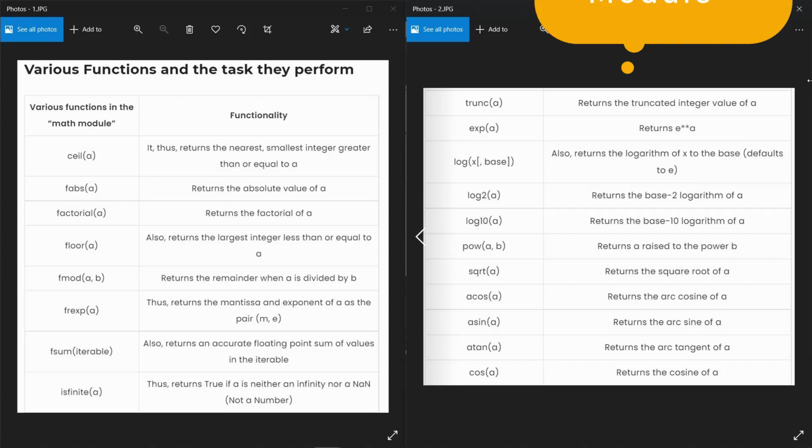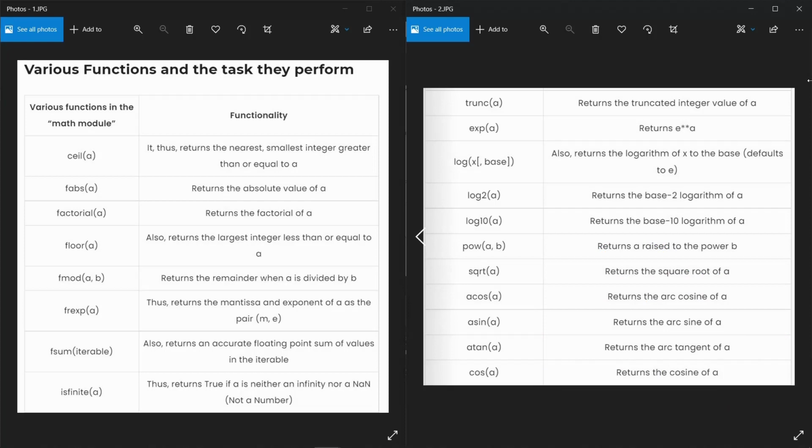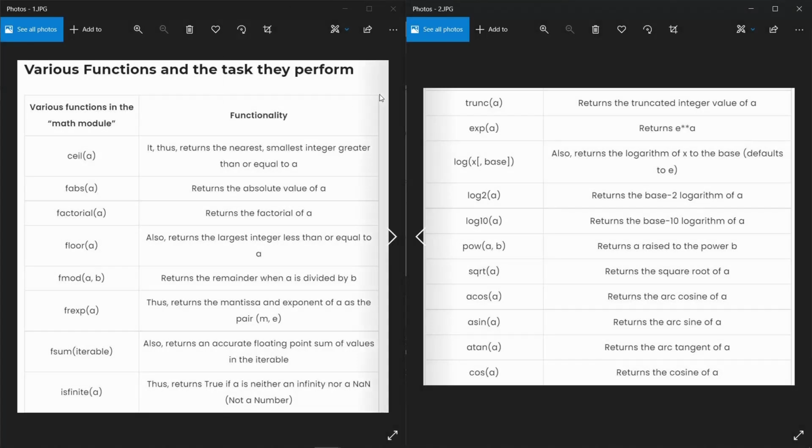In this video, we will talk about the math module present in Python that is very famous for performing useful mathematical expressions and complex calculations quite easily and quickly. As you can see on the screen, we have created a list of various functions and how they perform.